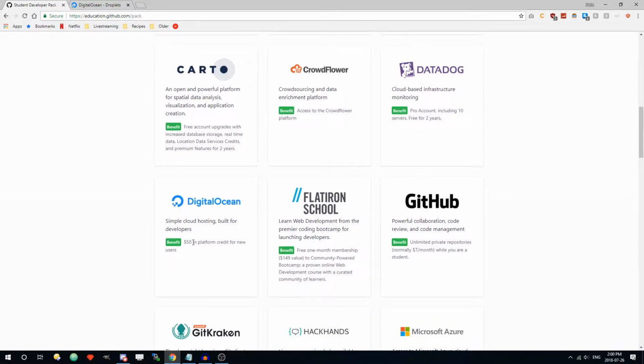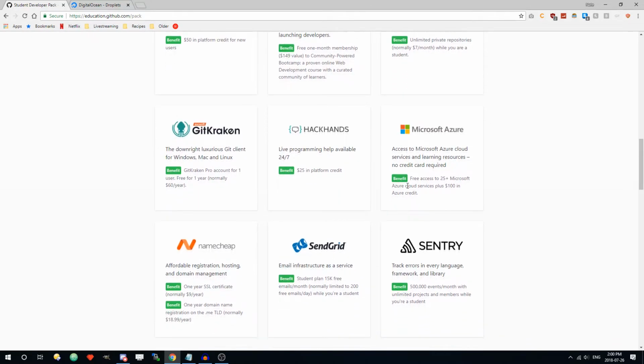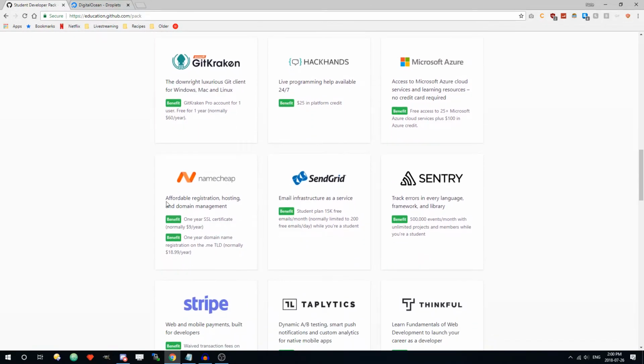You have the $50 DigitalOcean credit here for new users. And of course you get unlimited private repositories, which is normally $7 per month, which is very useful. I used that when I was a student and I was able to benefit from that a lot. And you can also get a free .me domain name with SSL certification.